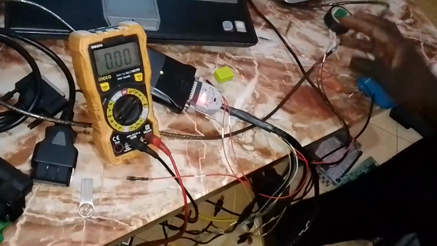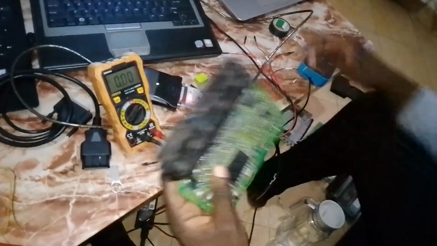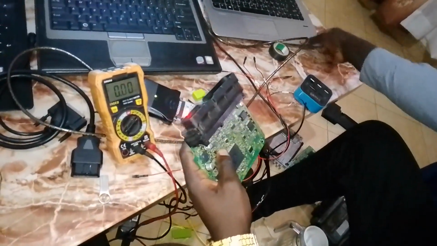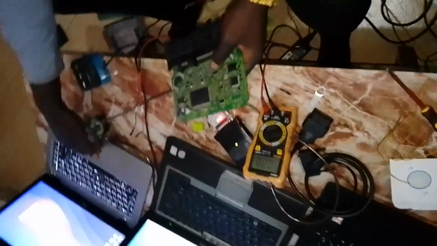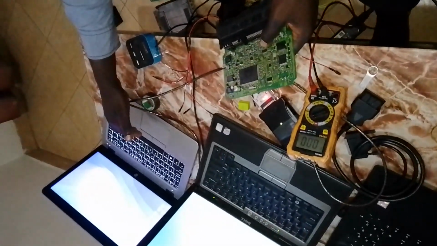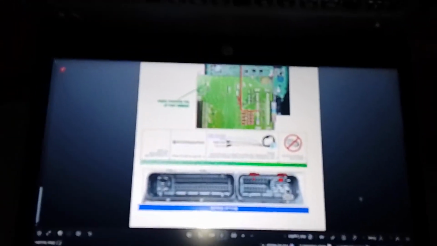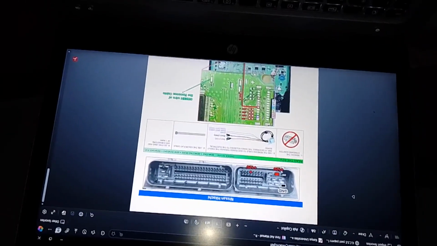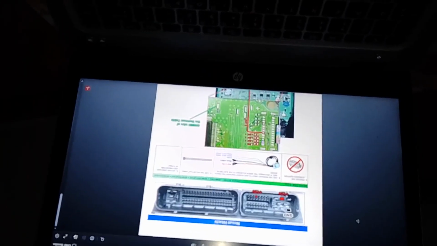So after that, I had identified this ECU, and it's a Hitachi A56. So I had downloaded its connection. Good. Now this is the schematic showing how you are supposed to connect this to the computer so that you are able to read it.